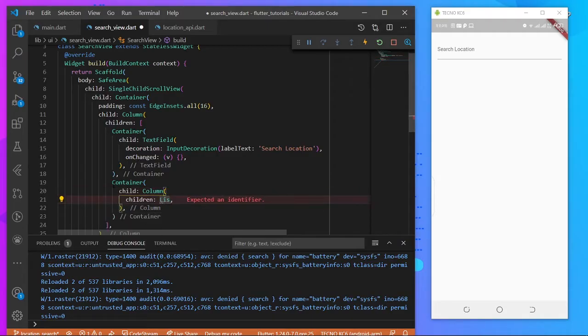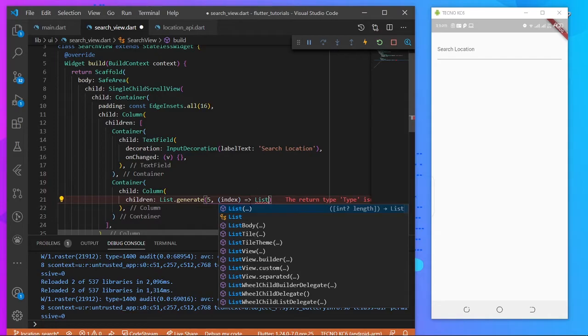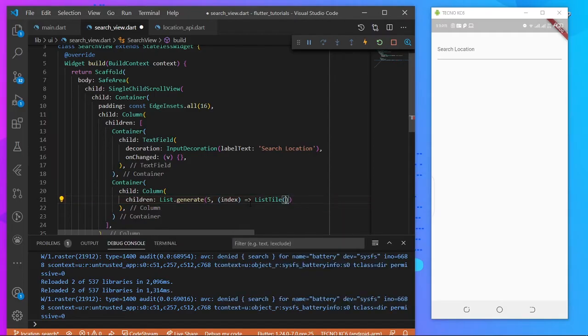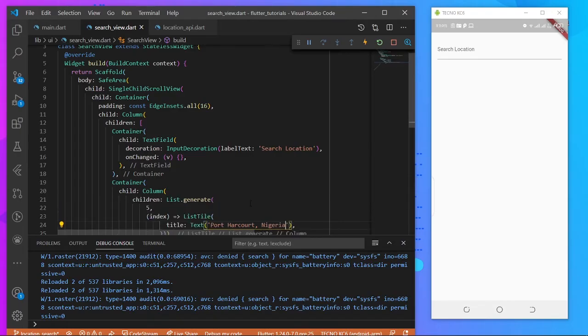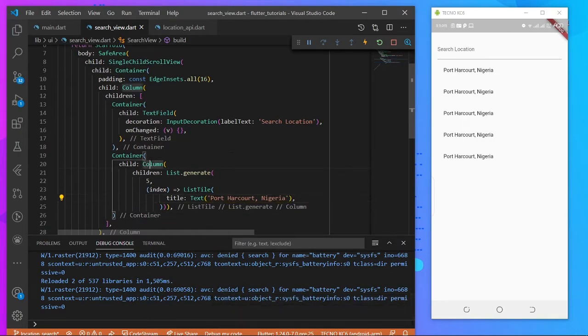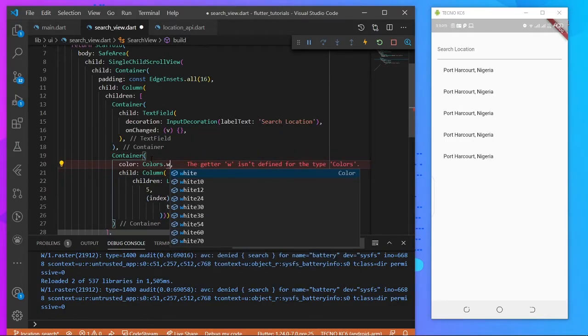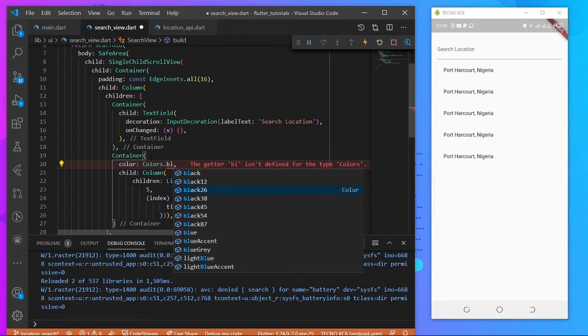So I'm going to use the List.generate method. I'm going to hard code it for now, then later I'm going to use the list style. In the list style we have a title, and I'll just call it Hot Haircuts Nigeria. Okay, I'll give this a color, what should I give it? A little bit of blue.